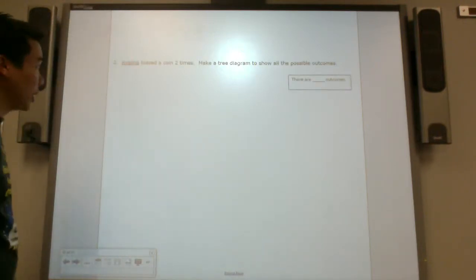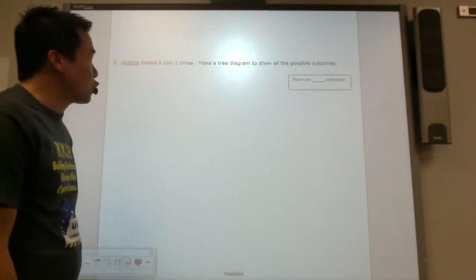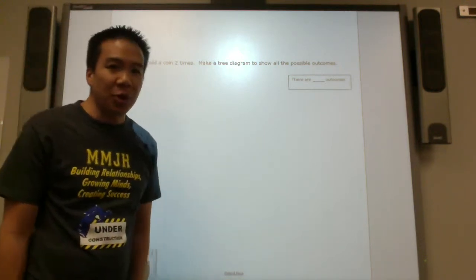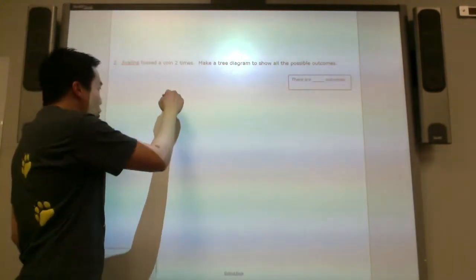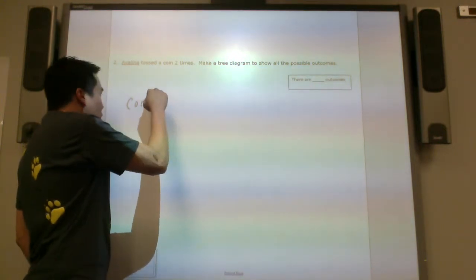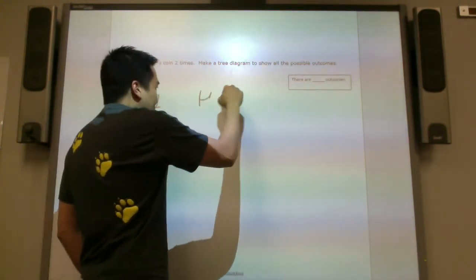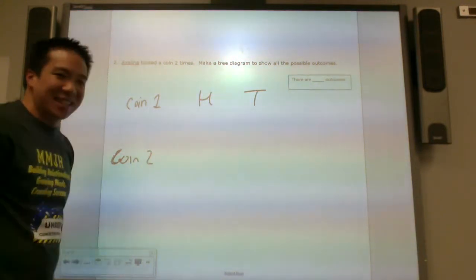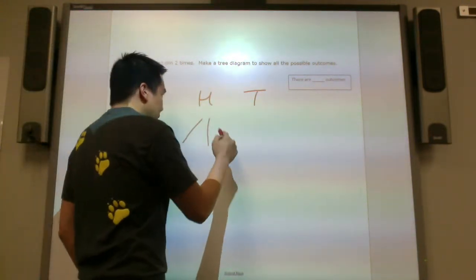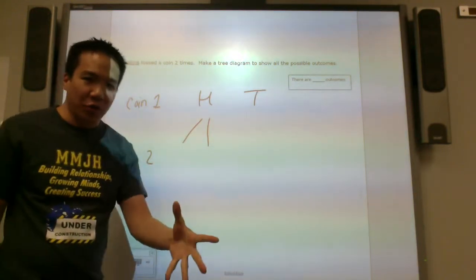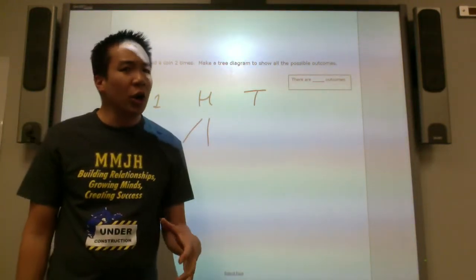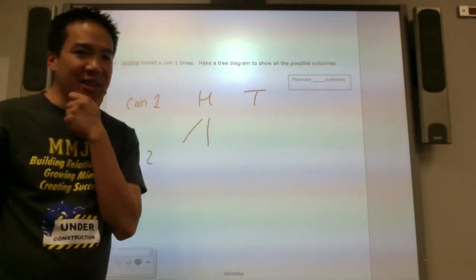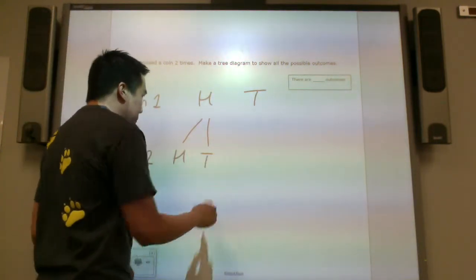Avelina tossed a coin 2 times. Make a tree diagram to show all the possible outcomes. So I have my first coin. Coin 1, I either get heads or tail. If I flip my second coin, after I get heads with my first coin, what are the possible choices? I can either get head or tail.